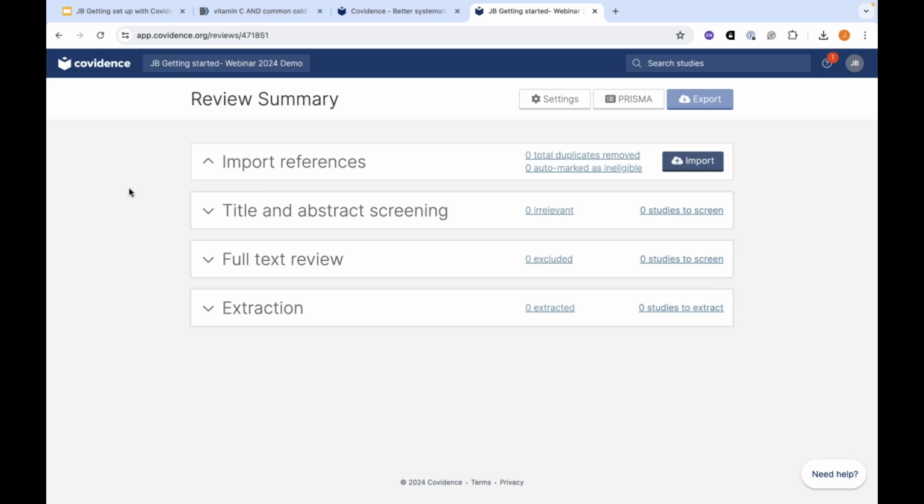You can choose to move through these sequentially, but you can also start your full text review screening before you finish title and abstract. So you can have people working on different parts of the review at different times. You've also got options to export, so you can export data and references. You've got a button for the Prisma figure, so this will allow you to view and export the Prisma figure itself, which is a flow diagram of all the studies as they move through your review, and the settings button.